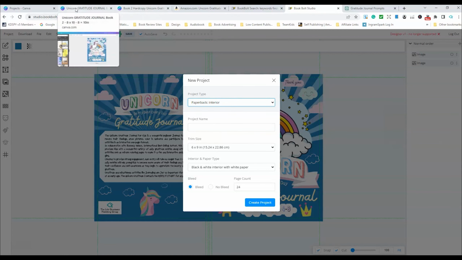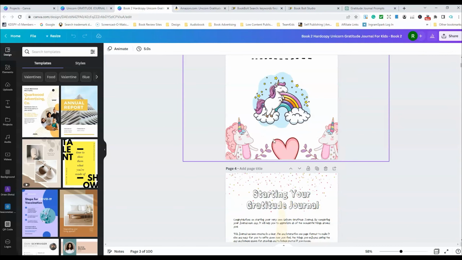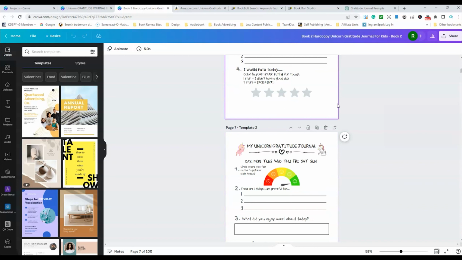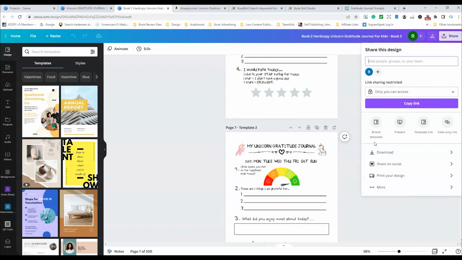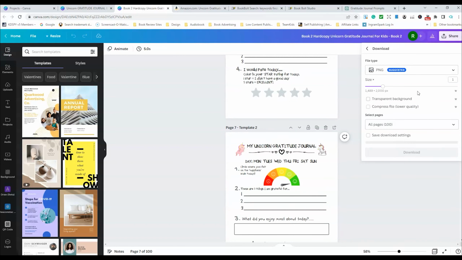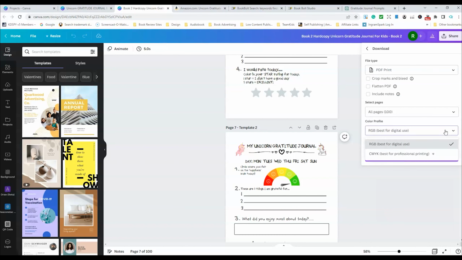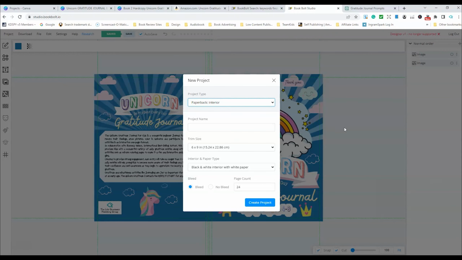I normally just use Canva and I create it as a PDF. I save it in PDF. So I go save and I do download. I choose to do it in PDF print. And then I also choose CMYK, best for professional printing. So I choose that one and I download it. But we're using BookBolt for the moment.